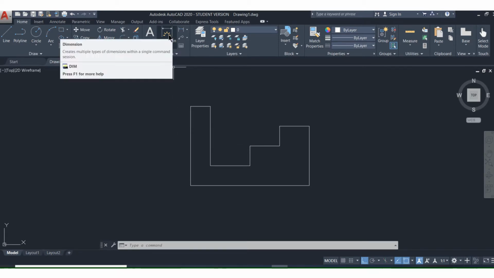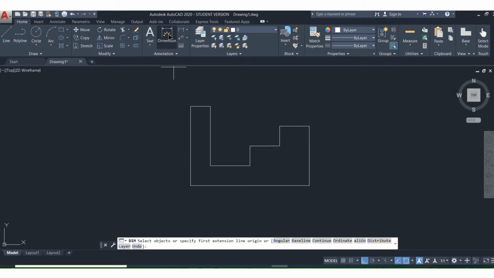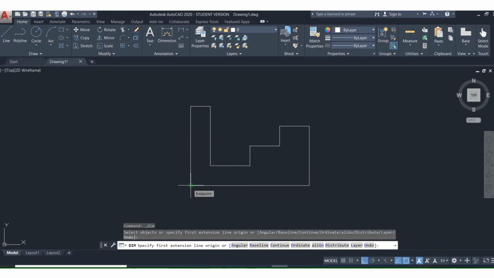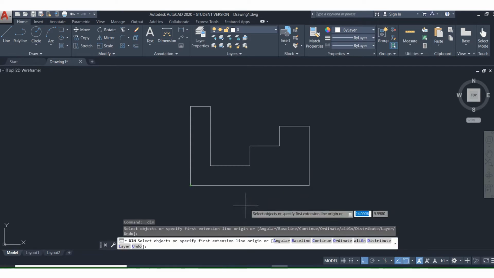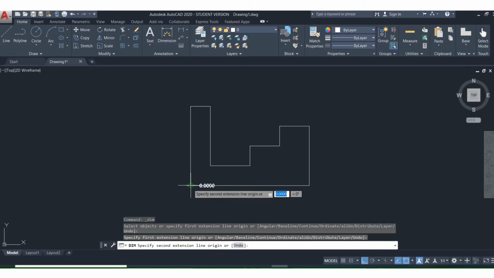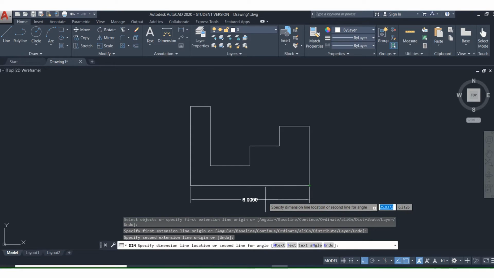So go up here to the dimension tool, click on that, and what you'll do is just click on the endpoints of the corners of the part. So we'll start here. See the green box? That's because you have that object snap turned on. It will lock onto those corners, and then pull your dimension out so it's readable.